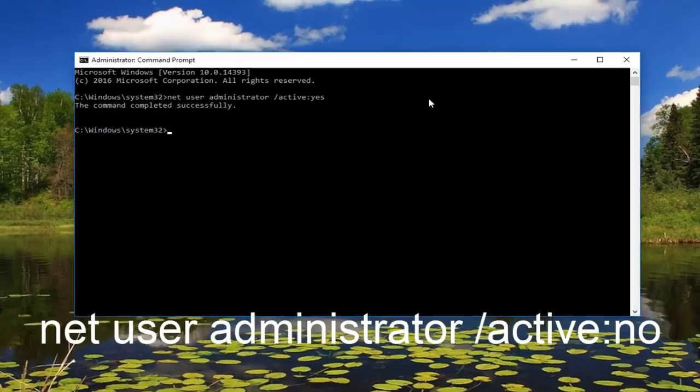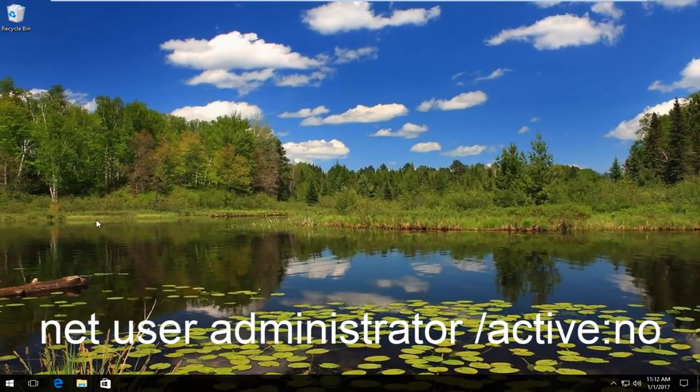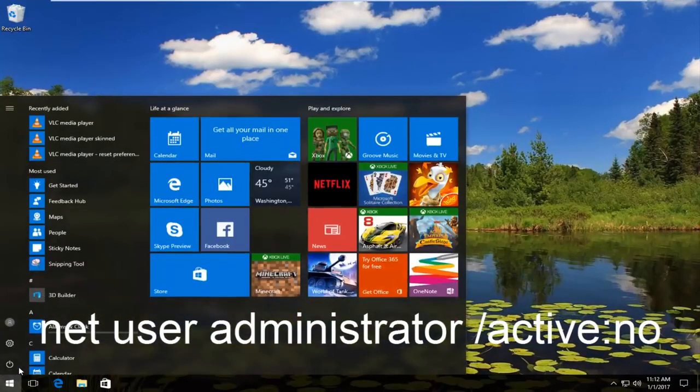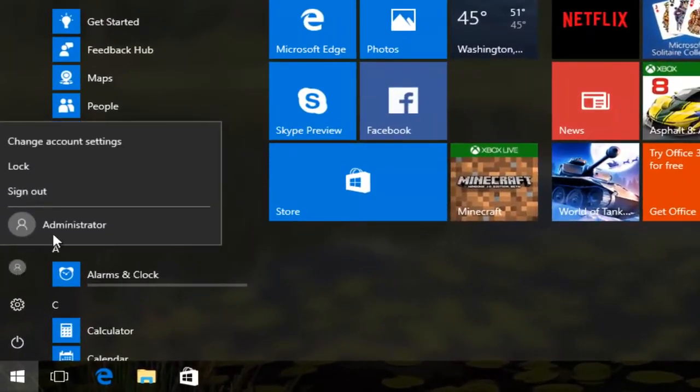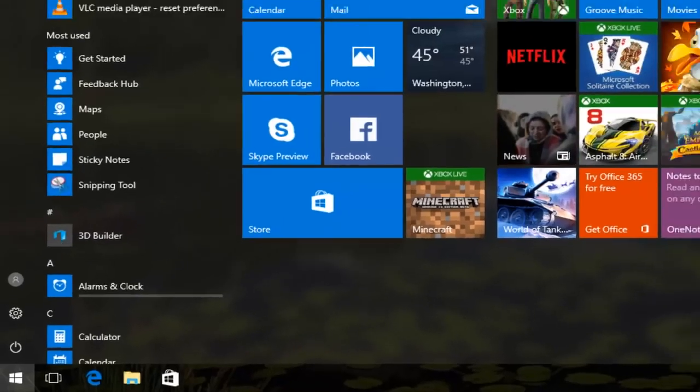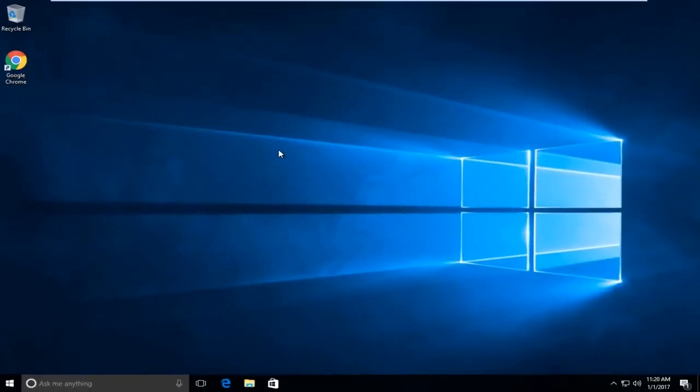Now at this point you can close out of the command prompt window. Then you want to make sure you log into an administrative account by clicking on this little icon of a person. You want to make sure you are an administrator. Okay everybody, I'm back. So we have signed into our administrative account.